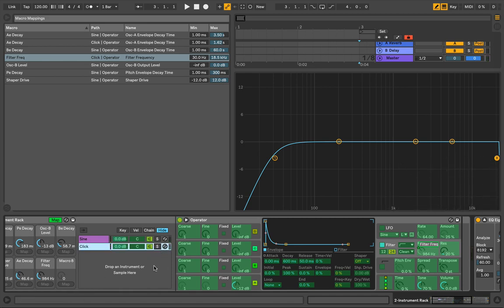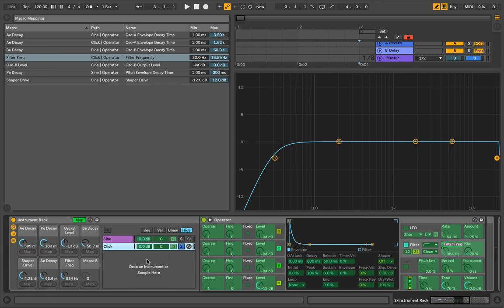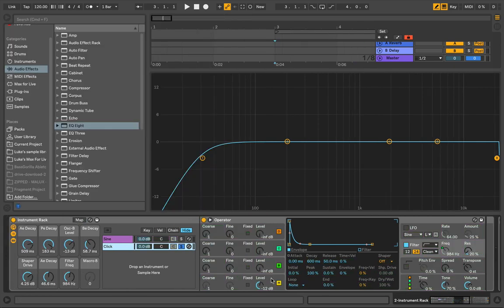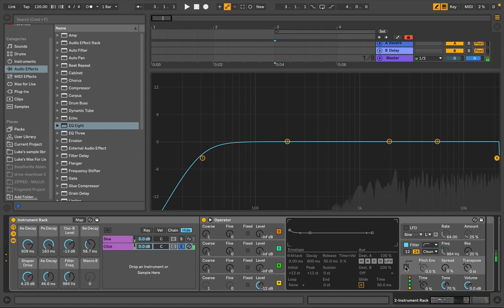Now, with the white noise, there is no need for us to add a pitch envelope, because it doesn't make a difference with white noise. If I bring out this, you can hear it's not really doing anything.